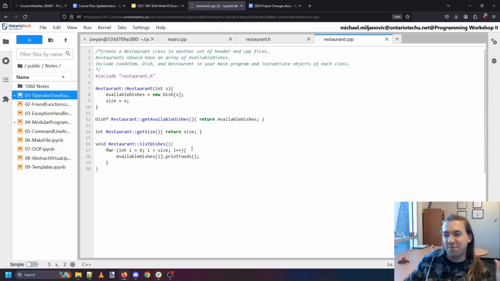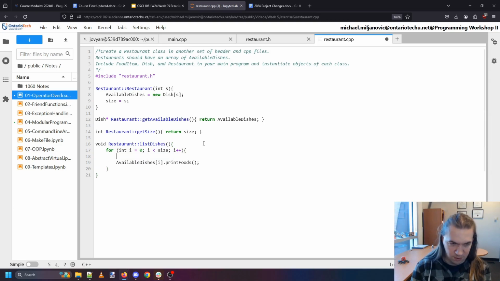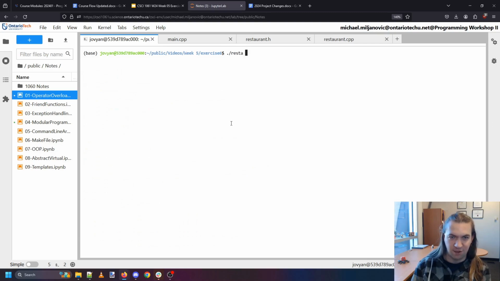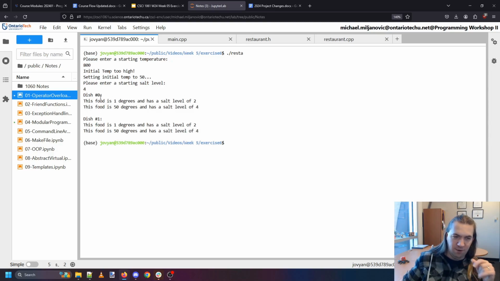Since I'm confusing myself with my own code, I should write in text to help myself. So what we'll do is we'll print dish number i. And then we'll print a new line below. And this should make it a little more legible before I go back and explain every weird thing I just did. 800, too hot. Salt level 4. Okay, here we go. Dish 0, dish 1, because I forgot to add one of them, but that is okay.